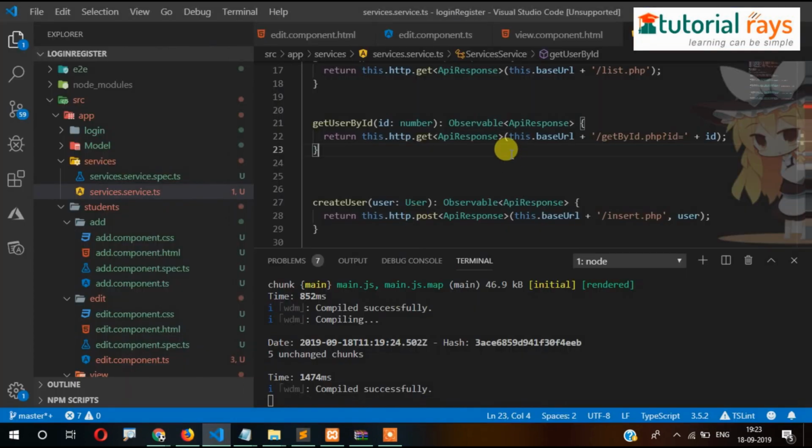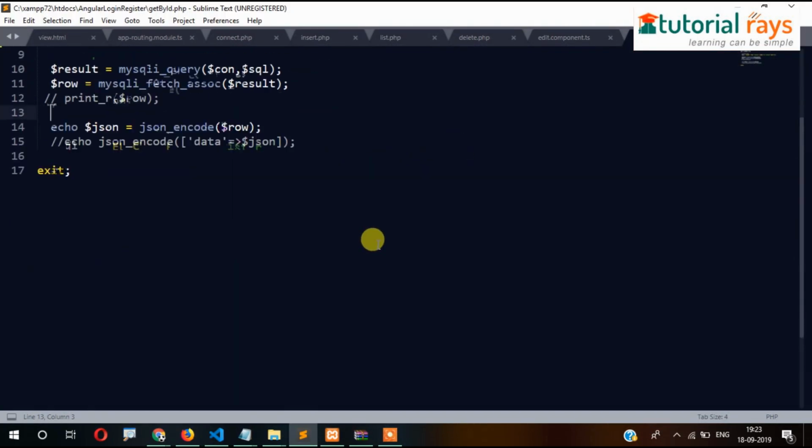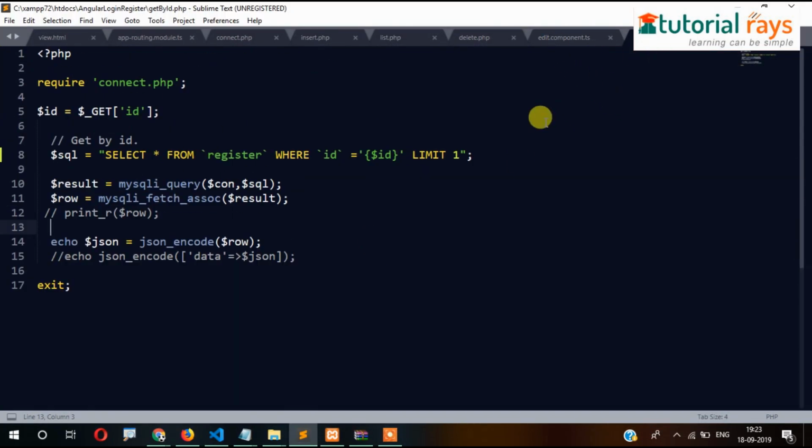So what I believe is that the data that is coming from here looks like it is in JSON format, right? The names of the fields are not matching, that is why.